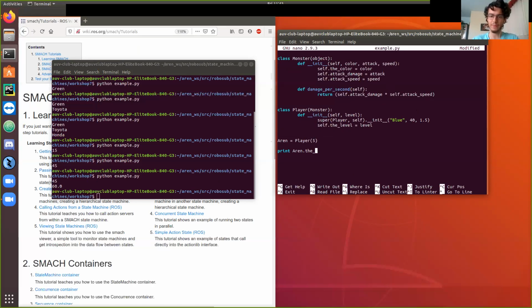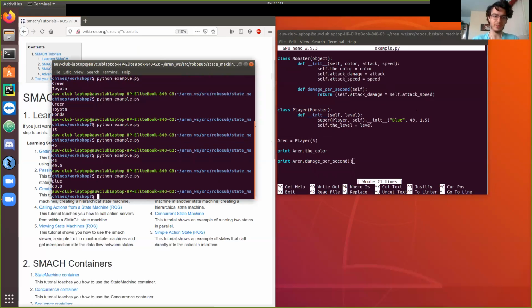So I could print the color, and I could also print Aren dot damage per second. Even though I didn't define anything in this player over here, all I did was say class player, it's based off of monster, and then I said player 5. I can run Aren dot damage per second, and whenever I print this out, it says blue and it says 60, and 60 is obviously 40 times 1.5. So even though it's not defined here, it inherits everything from up there.